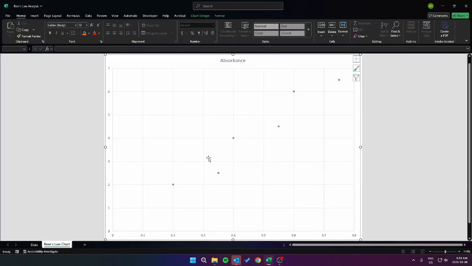So now that we've got this chart here, it's a little bit plain, right? There's not much explaining what's going on. And again, if we gave it to our boss or someone, they'd have a really hard time determining what this chart means. So let's give this chart some labels here. What we're first going to do is change the name of the chart. We're going to call this Beer's Law Analysis.